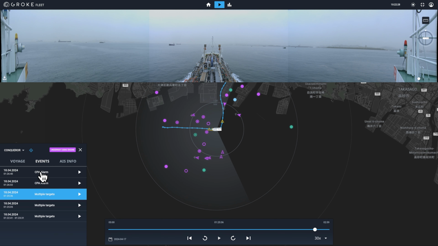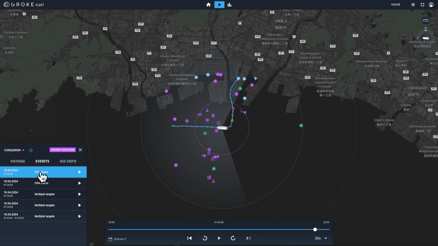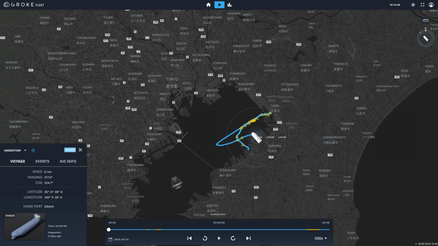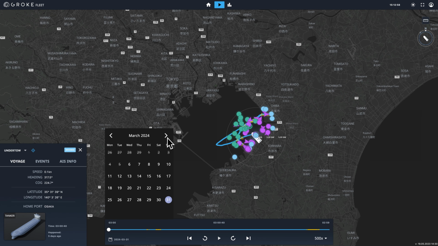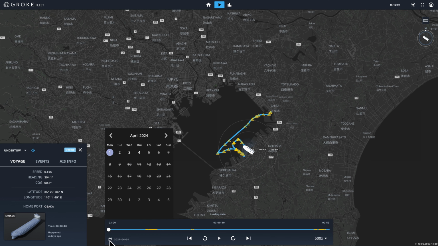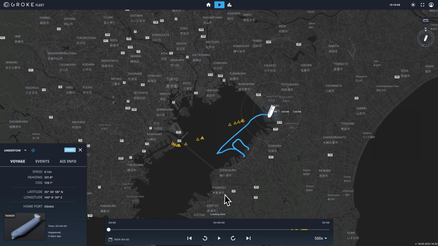You can export the captured image by clicking the download icon. The exported images are stored in your computer's Downloads folder. You can select the date by clicking the calendar icon. Select the date by clicking on it. The vessel position and route will adjust on the map view accordingly.